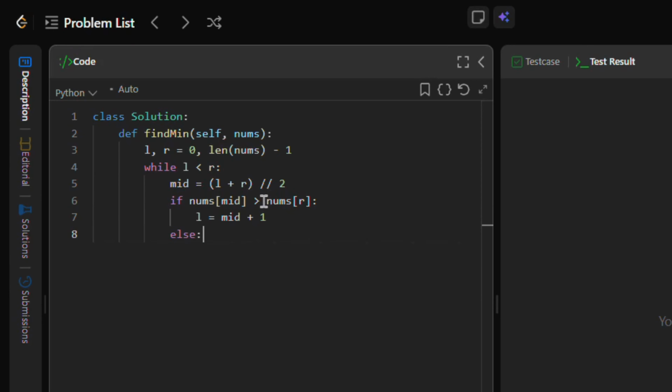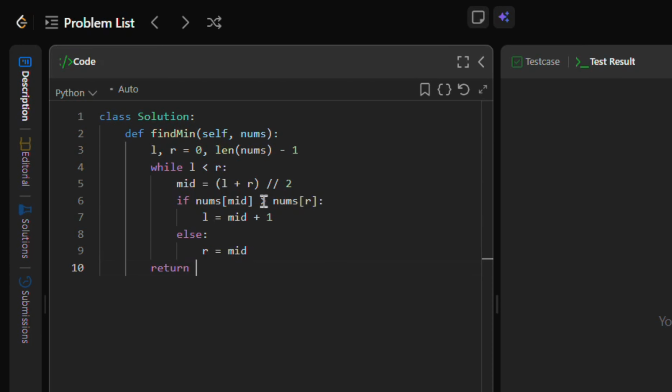If the middle value is not greater than the rightmost value, then the smallest value is in the left half, possibly even at mid itself. We move the right pointer directly to mid to include it in the next search window. When the loop ends, L and R meet at the position of the smallest number, so we return nums at index L, the minimum element.